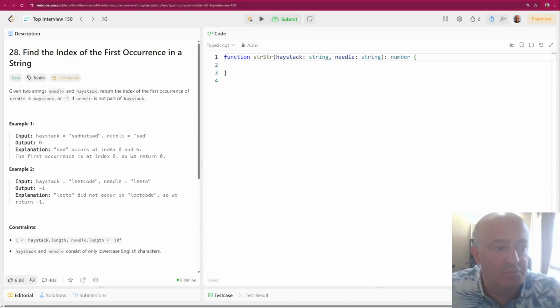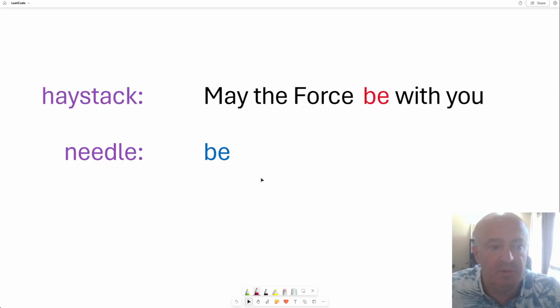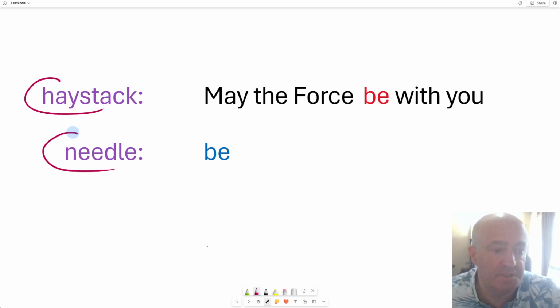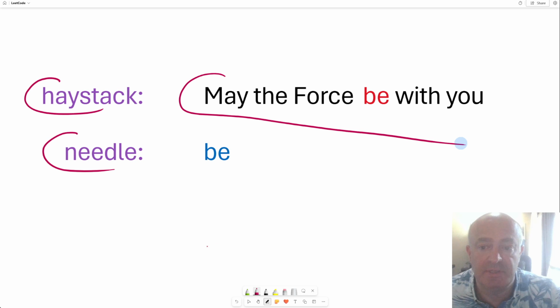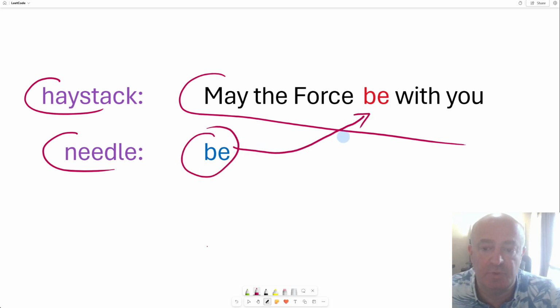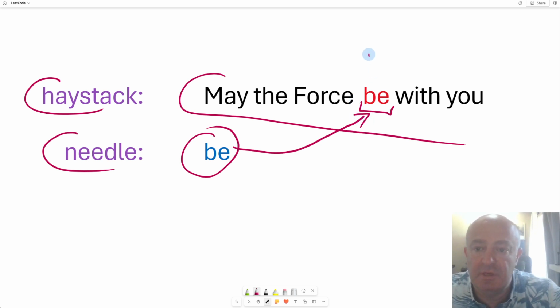Problem 28. Find the index of the first occurrence in a string. So basically, two strings are given. One is haystack, the other one is needle. Within this haystack, if you can spot any occurrence of the needle string, then you should return the index, the starting position of the first occurrence. That's what we have to do.